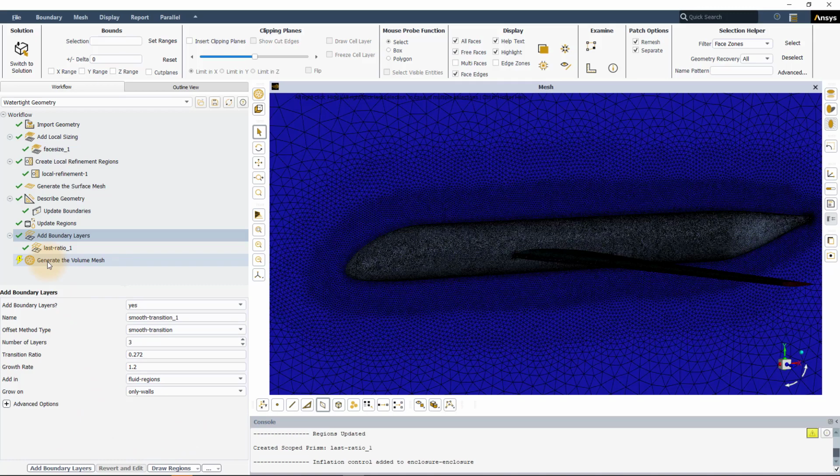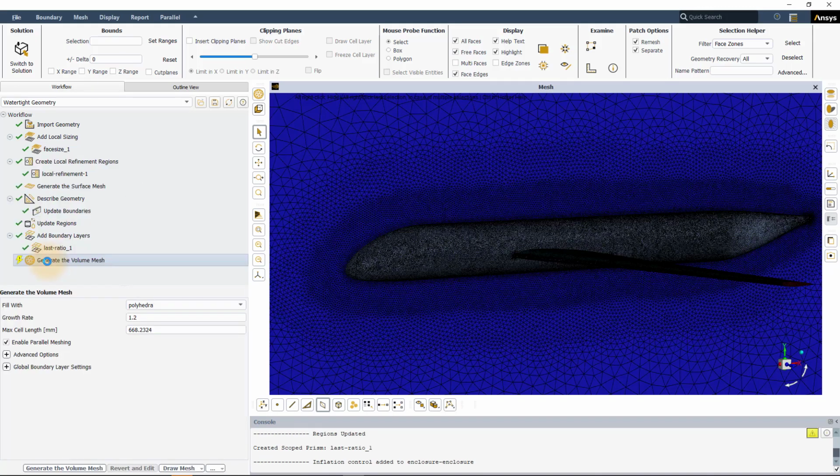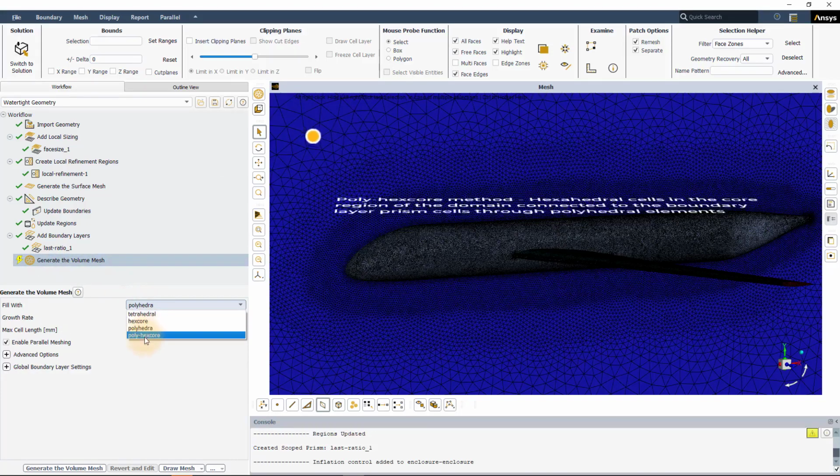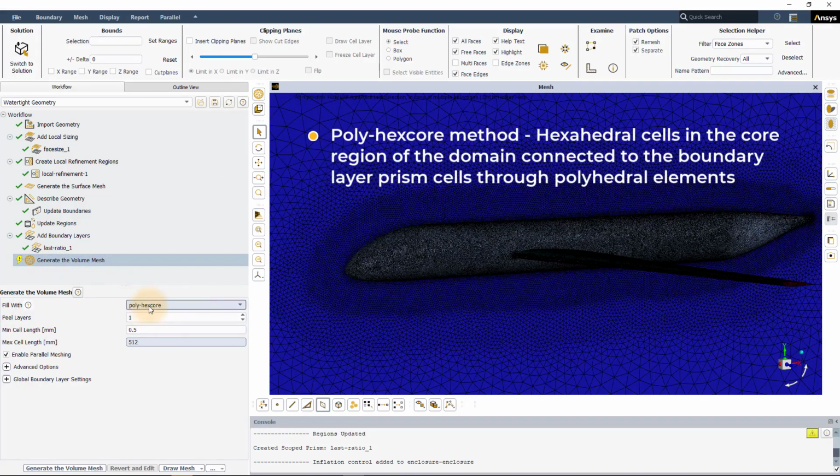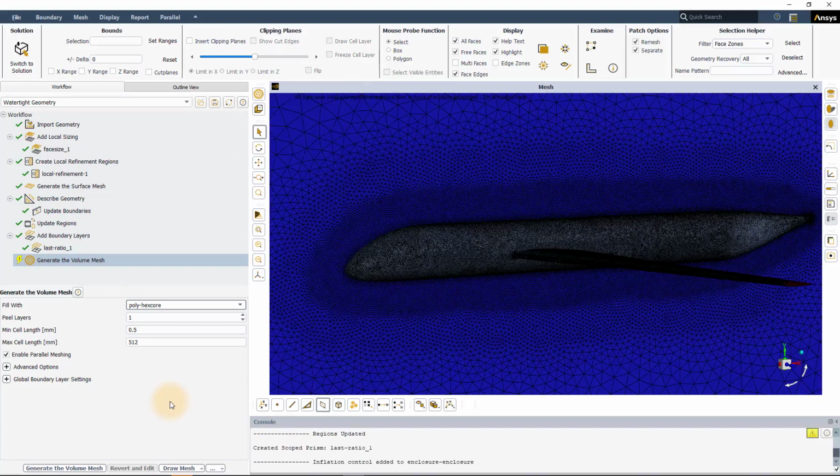Now we are ready to generate the volume mesh. In this demo, we will use the polyhex core fill method to fill the core of the fluid volume with hexahedral cells, which are connected to the boundary layer mesh through polyhedral cells. The minimum cell length and maximum cell length values are automatically populated based on the previously defined local and global sizing controls and are sufficient for our purpose. Hit the Generate the Volume Mesh button to create the volume mesh.